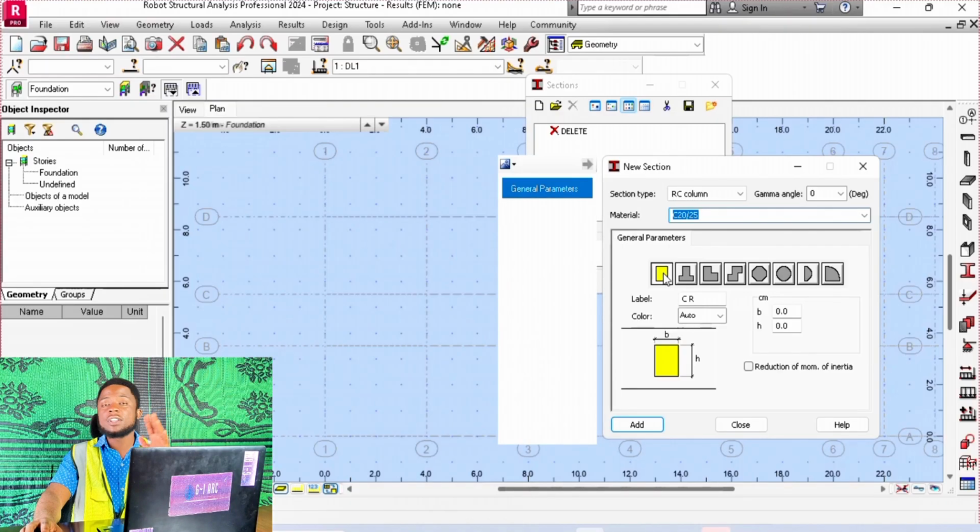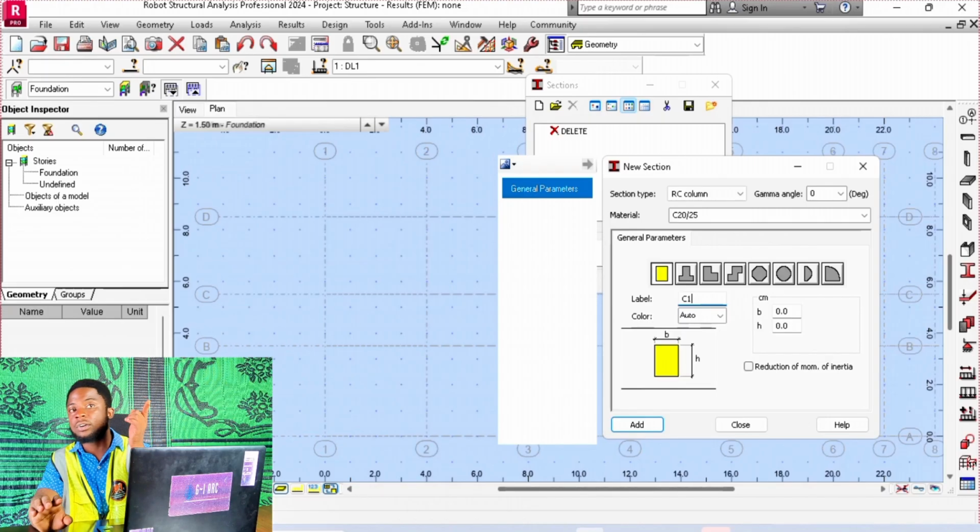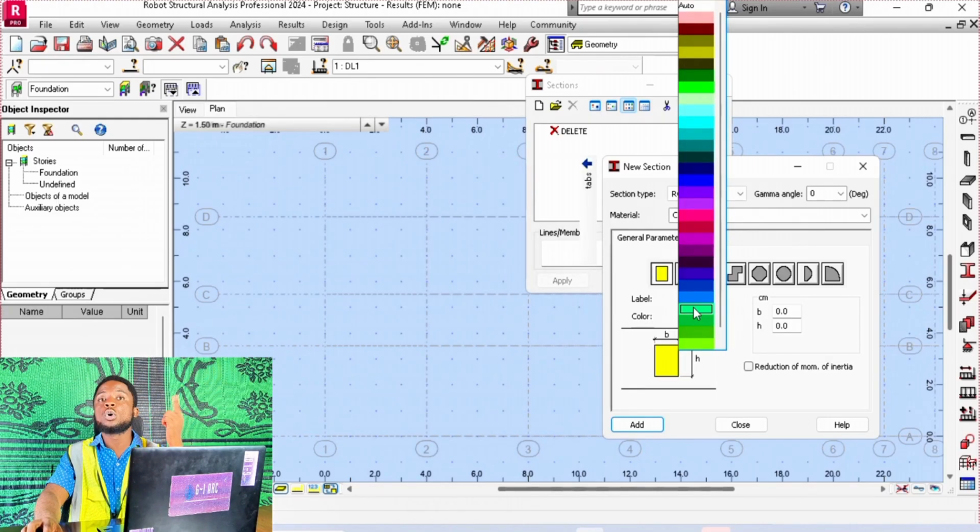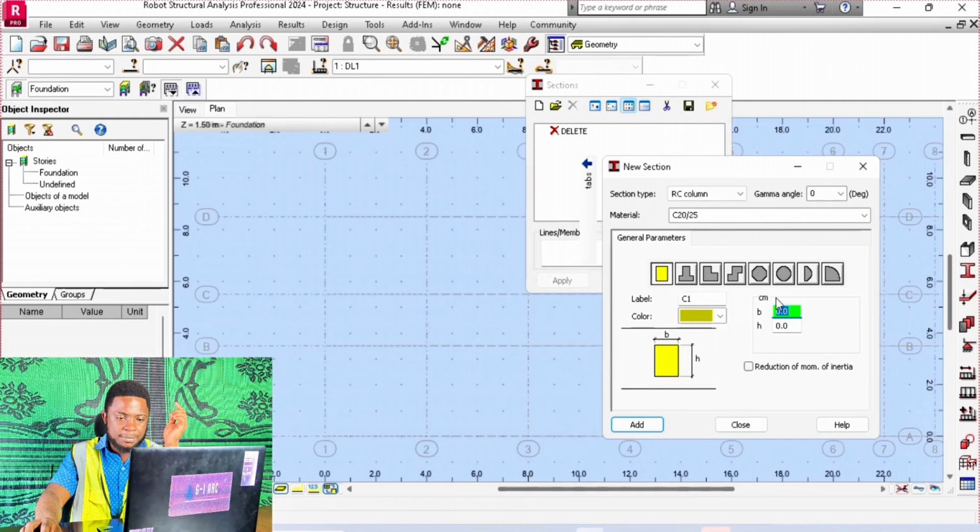There are different types of column sections in Robot. We have the rectangular section, which is the first type, which we are going to set. For example, let's say we want to select our column C1, move to the label and type in C1 for the column section. You can choose the color of your column. So where we have written centimeters, you can define the section. So for example, if our column is 20 by 30, that means 20 centimeters by 30 centimeters. We are just going to define it here.